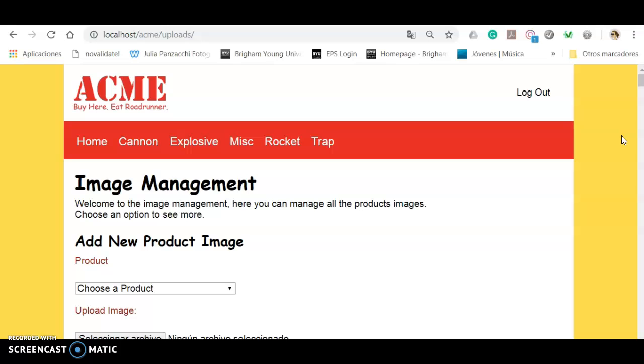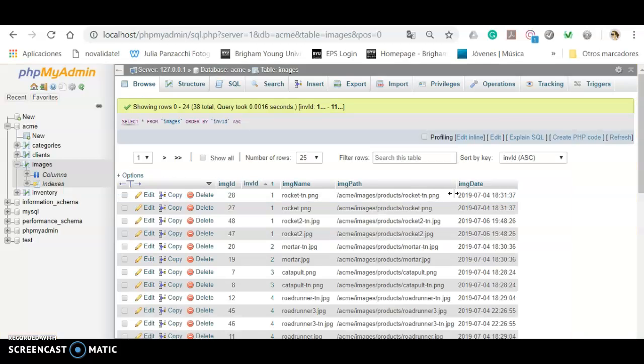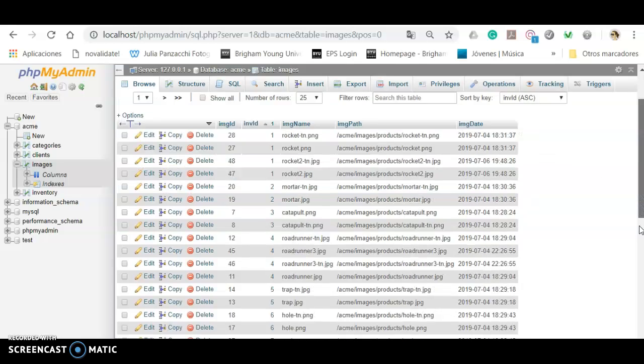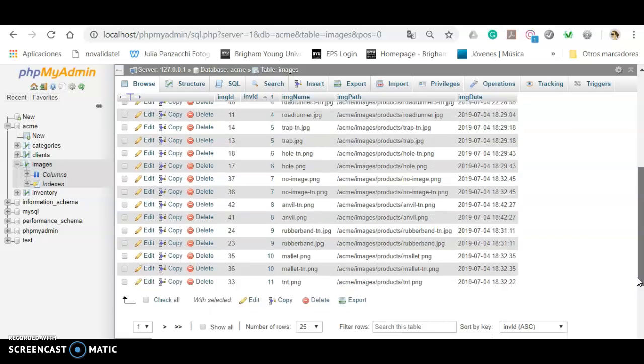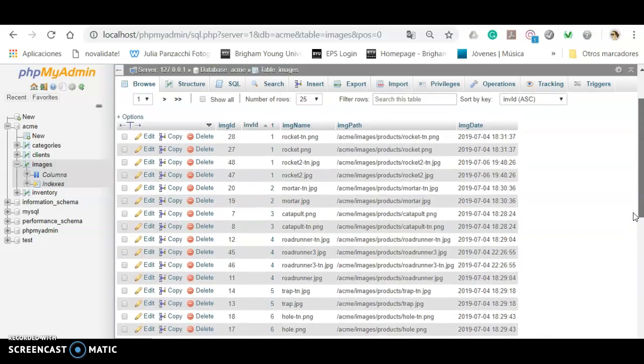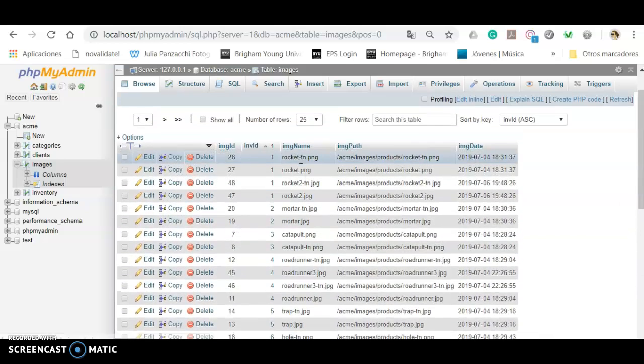And now I'm going to show you my PHP administrator. Okay, the table images with all the pictures in the database, and as you can see we have the thumbnail and the full size images.